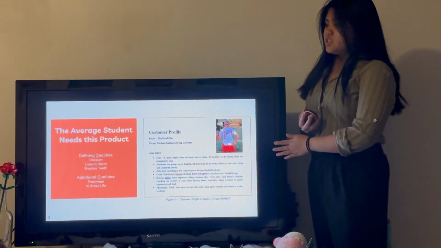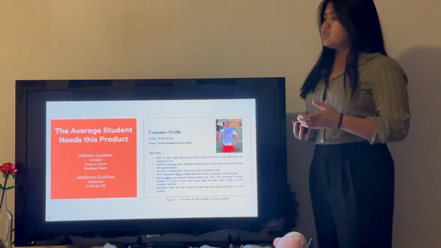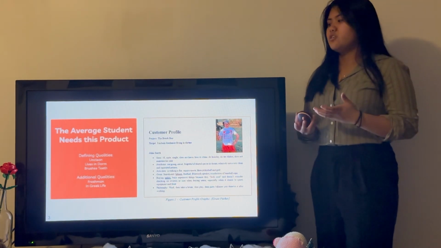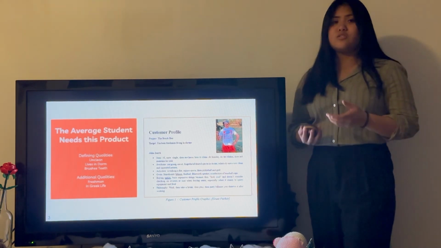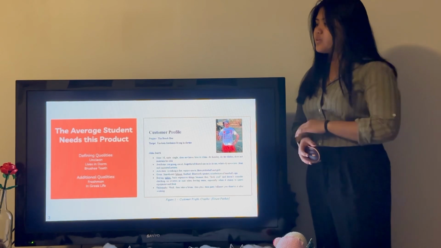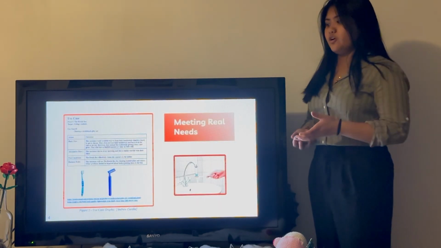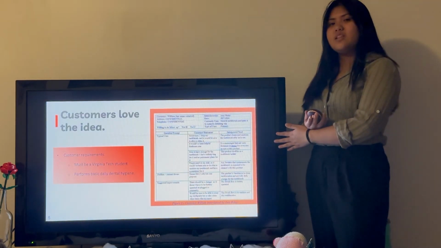So this is our customer profile. We decided that the average student needs this product, and the average student is defined here as someone that is typically unclean or learning to live on their own for the first time and lives in a dorm or near a sink and brushes their teeth on a daily basis. Our use profile outlines the general flow of the product, and the average customer loves this idea.